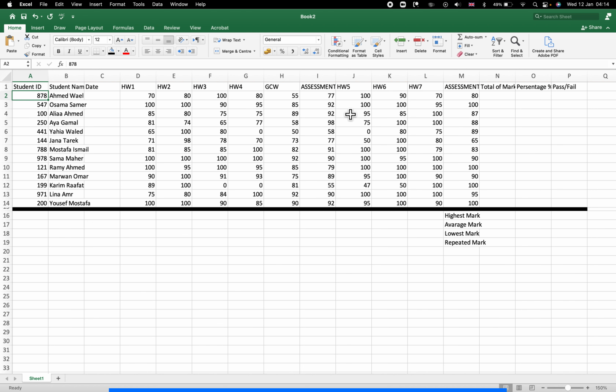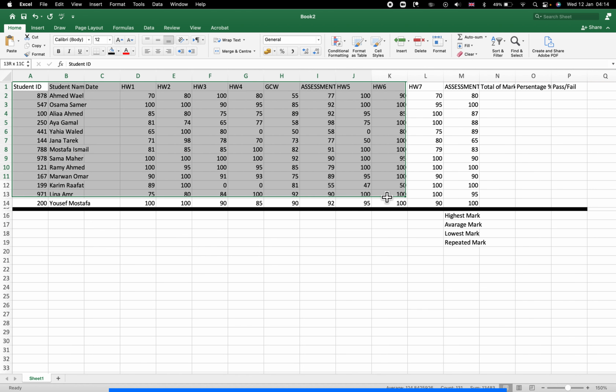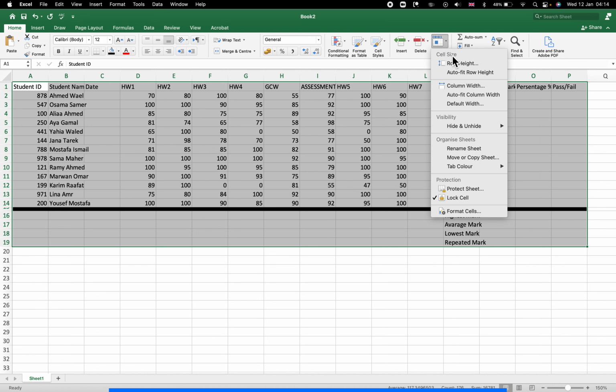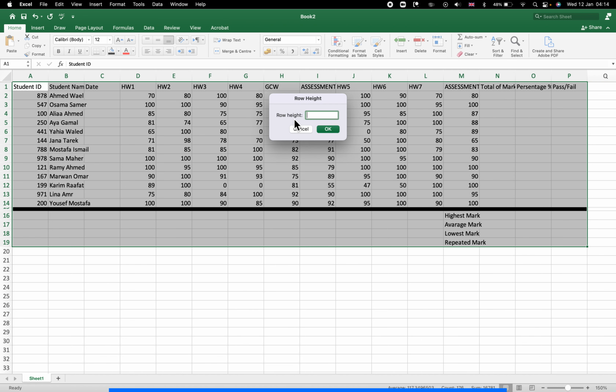So in this case, I'm having different assessments, and first of all I would like to change the formatting of the cell height and width. I will select all my cells and then go to Format. You'll find here Row Height. The horizontal part is the row. When I change the height, let's say, I'm changing this to 20.